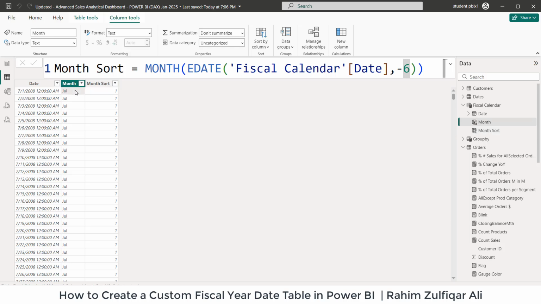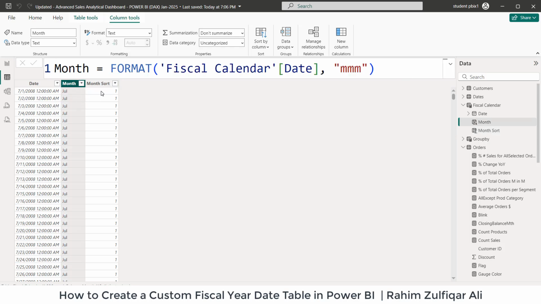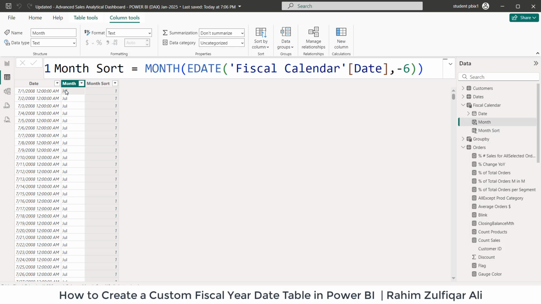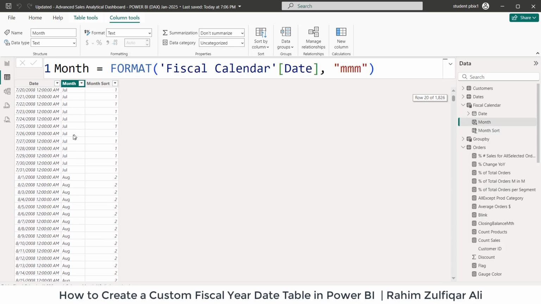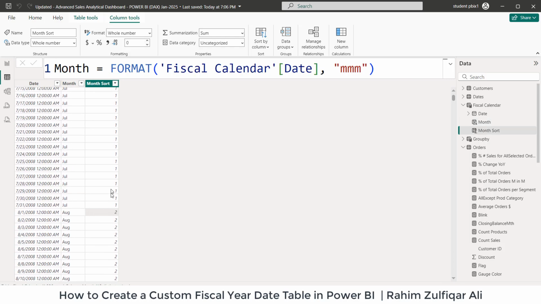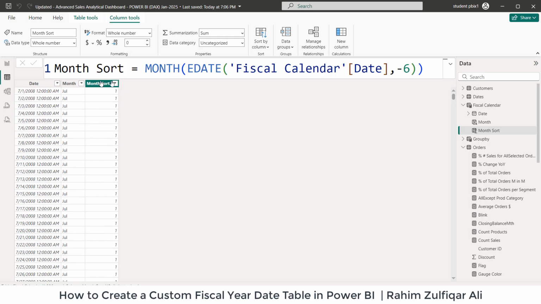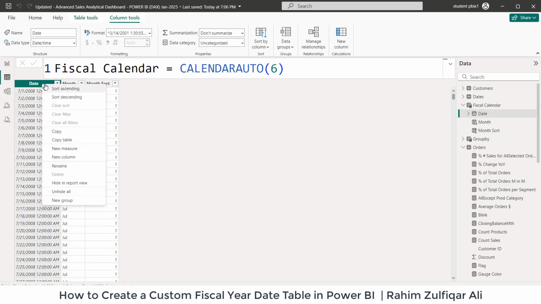So now, when we sort this particular column based on this month, July will be first in the sequence, then August will be second. So that's what our purpose is, right? Next, we need a quarter column.